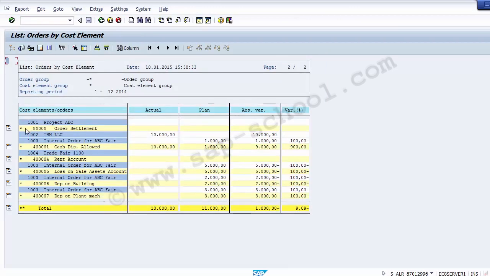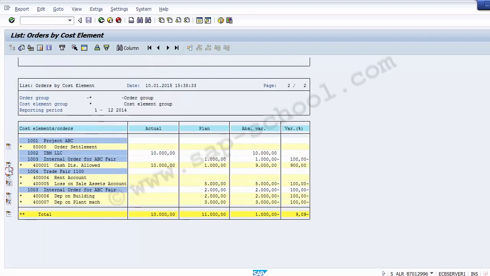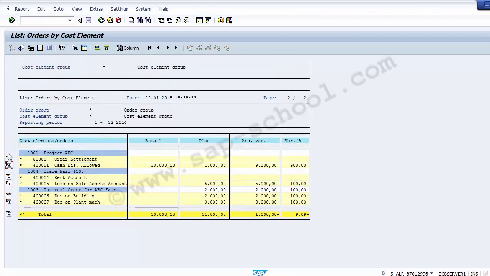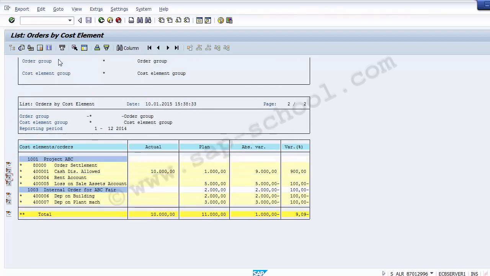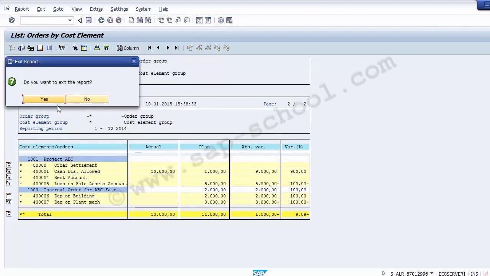This report is basically similar to the one we saw in the internal order planning part. It shows you the actual and the plan values of the internal order. The internal order number is there and the cost element numbers are there on the screen. We can even collapse these different reports, and if you want you can expand those reports for details and have a look at them. So this is one of the reports of internal order.